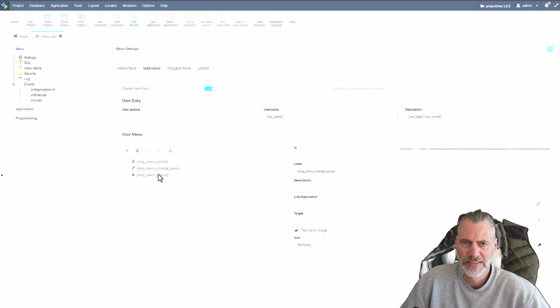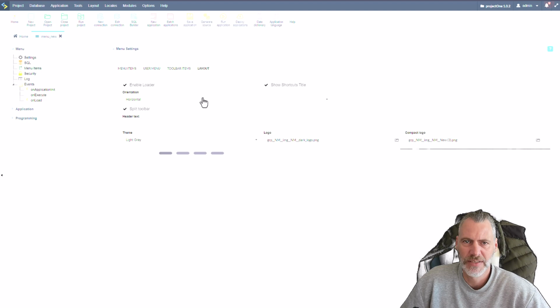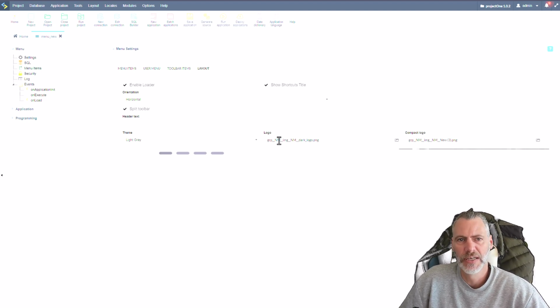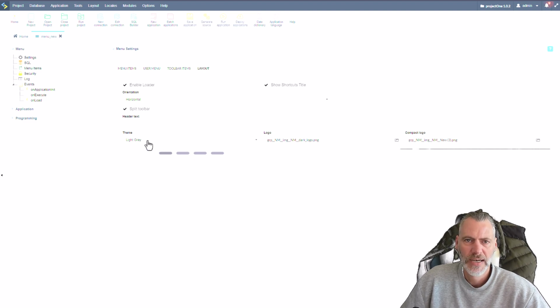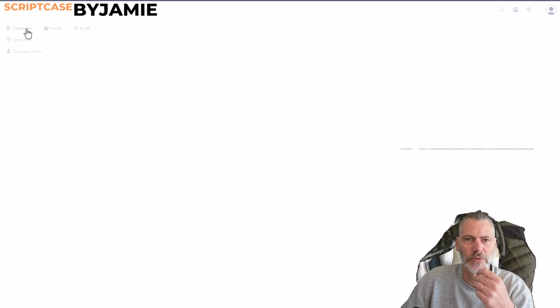So I have not added the links here yet, but I have added the sec login target here for the exit. Now we have here also the toolbar items, and I have added in here the themes, and that was it there. And for the layout, I have gone ahead and included the logos here, the compact logo, the main logo, as well as specified the theme here as light gray. So those were the changes I've made on the menu, and that's what makes it look the way it is now. And I think it looks really nice.